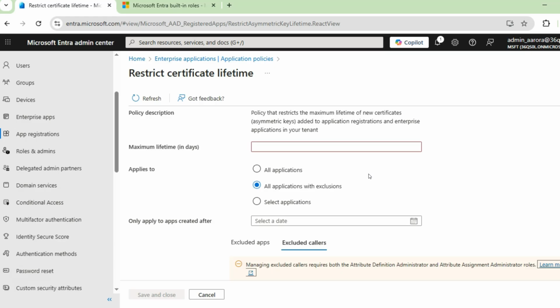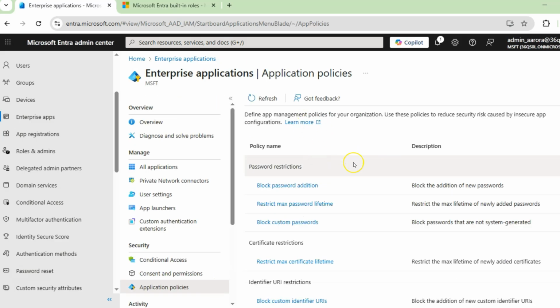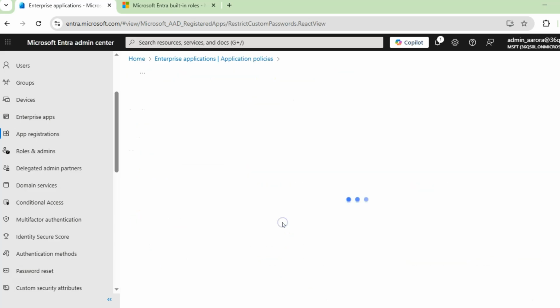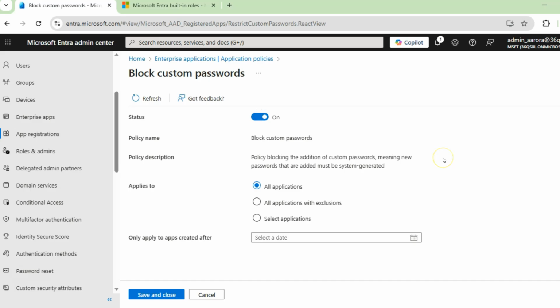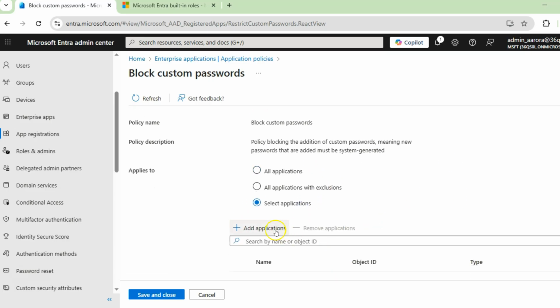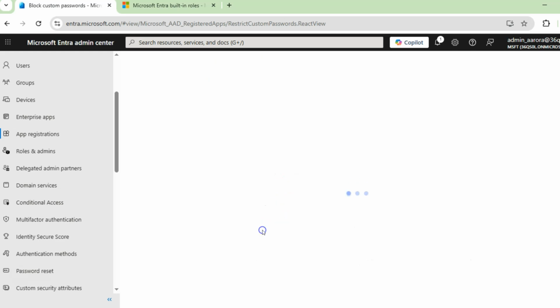And if you want to apply a restriction to a specific application, for example, we click on block custom passwords, turn it on, and then you click on select application. Here, rather than applying to all applications or all applications with exclusions, you can select specific applications as well.